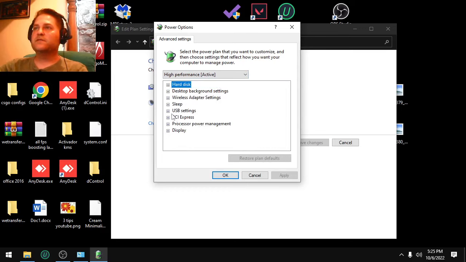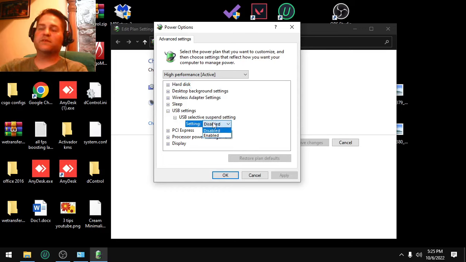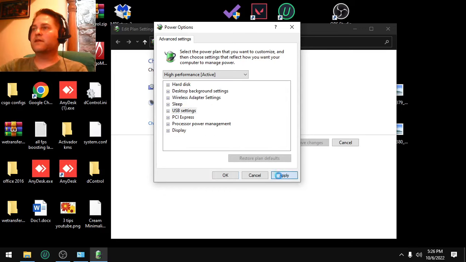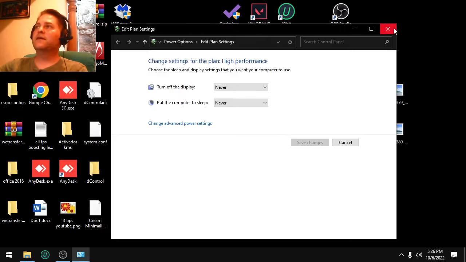But today we're just going to go down to USB settings and then USB selective suspend setting. I have it disabled because I already disabled it. But by default you should have it enabled, and you definitely want to disable that. And then click apply and OK. And you can close that.